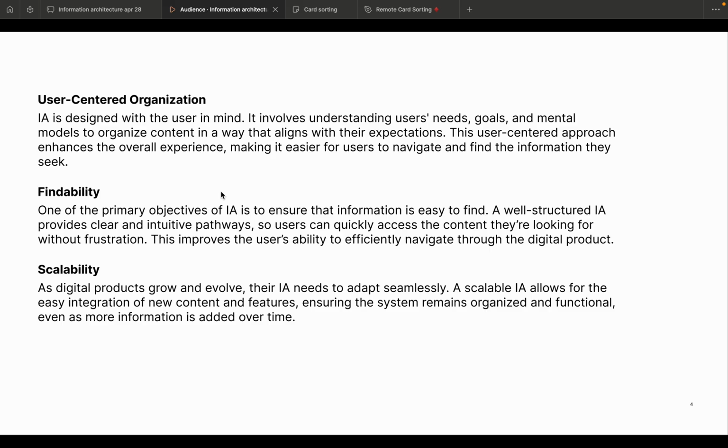Moving back to the goals of information architecture, these are the 5 goals of IA: user centered organization. So having the users in mind, we'll have to work on the IA so that it will be easy for them to find the information that they are looking for. And then findability, which is one of the important objectives of IA, so that it is easy for the user to find what they are looking for. They'll also find easy paths, so that it will be easy for them to find the content without so much confusion about where it is.